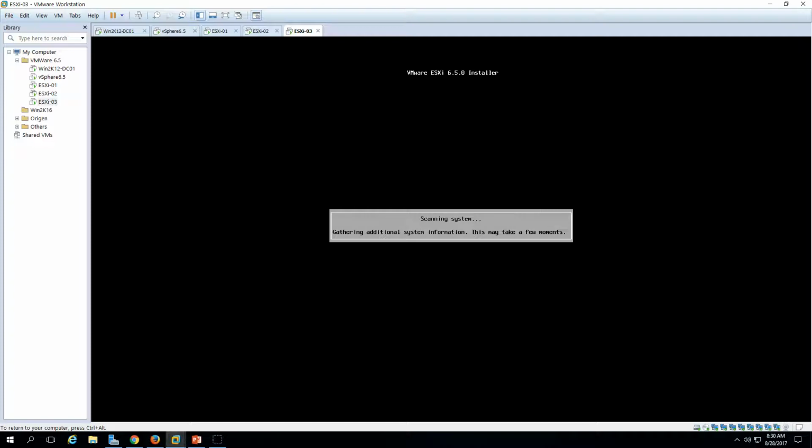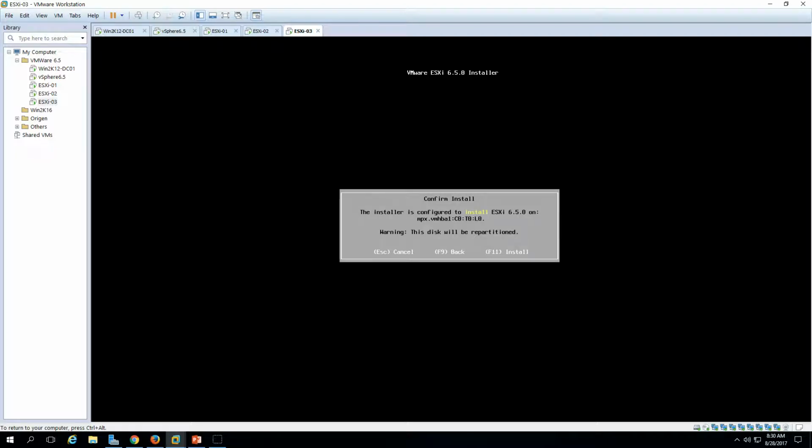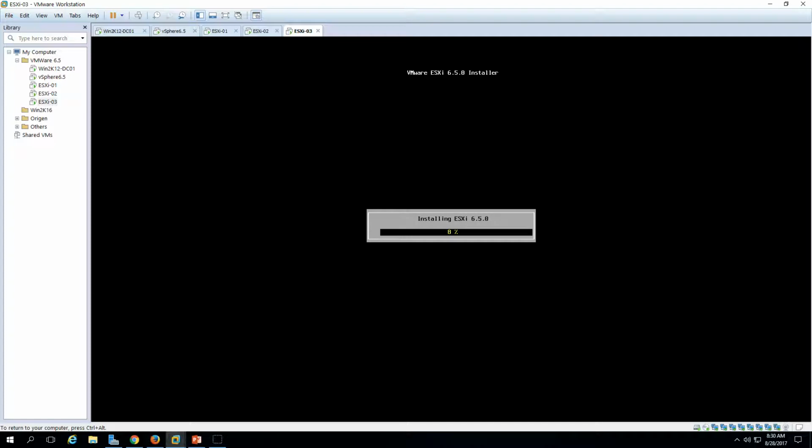And now it's scanning for system information. So we are done, and now if I press F11 it will start the installation. So go ahead, F11. Now you can see it's installing ESXi 6.5. It's 9% completed, so it will take some time, maximum five minutes, to get the installation done. Till then we have to wait.